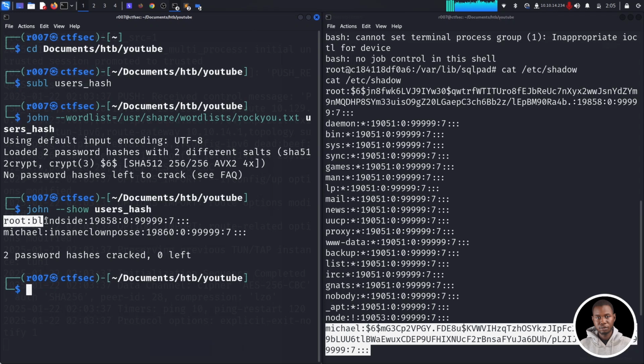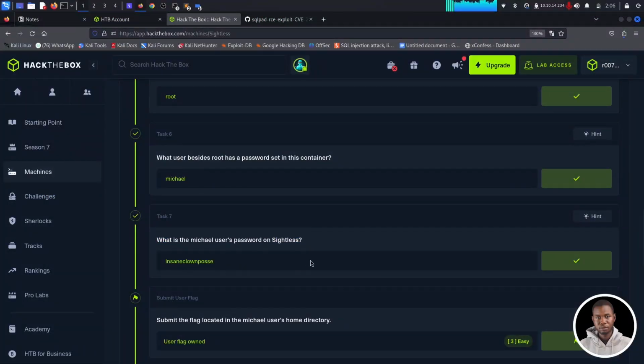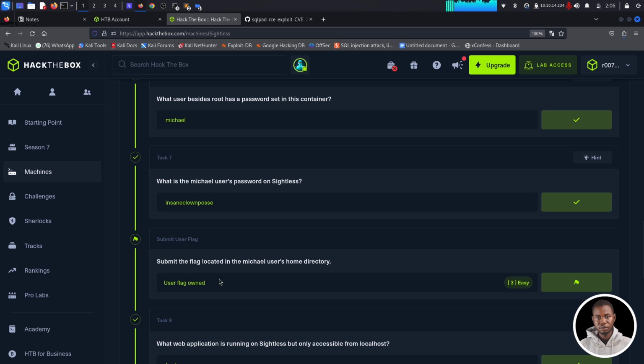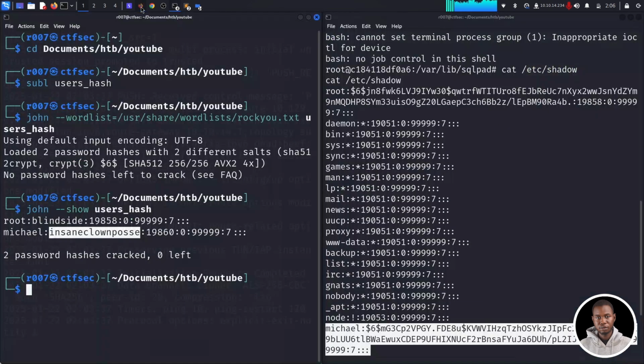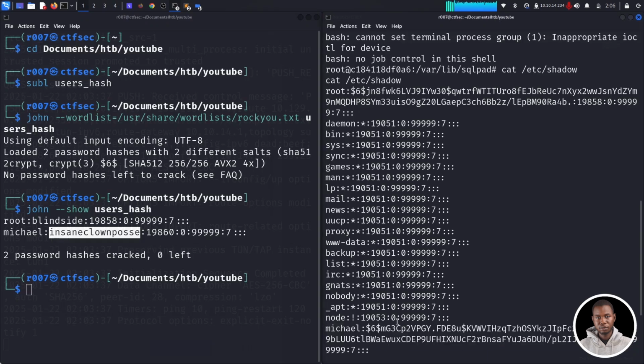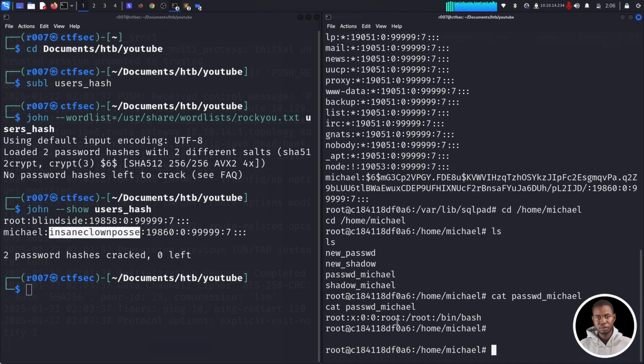So we have the root password to be blindside, and we have the Michael password to be insaneclownposse. So this is actually the password for the Michael account here. Then lastly, we need to submit the user's flag for this machine. Now to gain the user's flag, since we have credentials, we can try to SSH into these two accounts and see if any of these accounts will give us access to the host machine instead of this container we have right here.